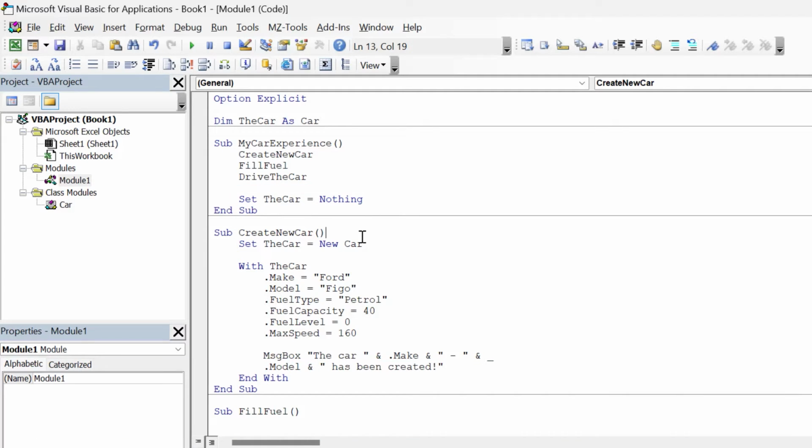Okay, now let's go ahead and run this. To run the code, click on the Run Sub UserForm button or simply press the shortcut key F5.